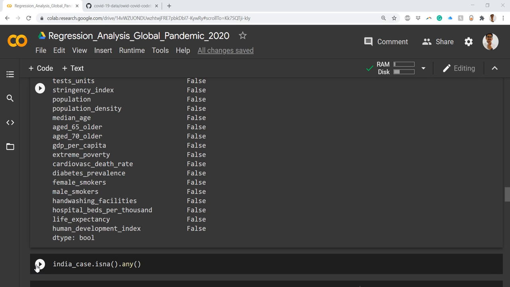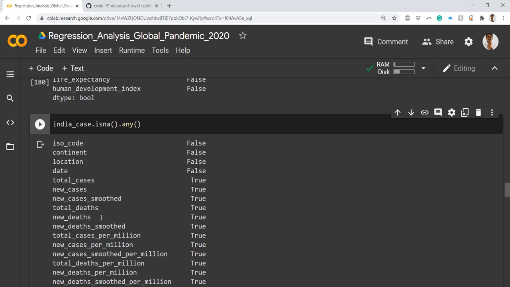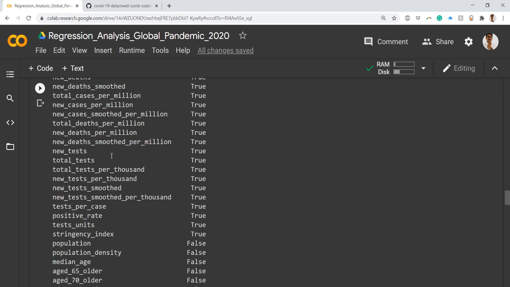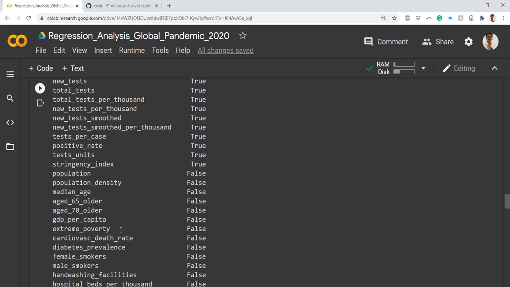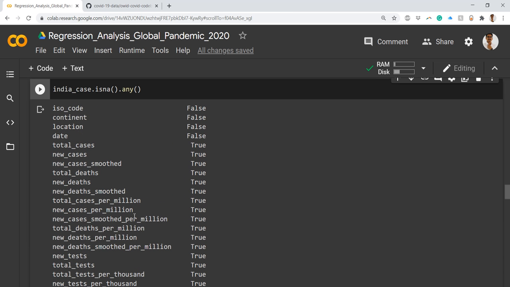I already have my data frame that I made before this. So I'll now run this India case and check for NA values. If there are any NA values, they will pop up. These are the different columns. Now in this you can see all 41 different columns. I have not dropped any of the columns.